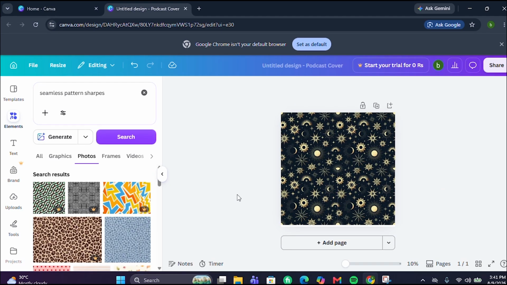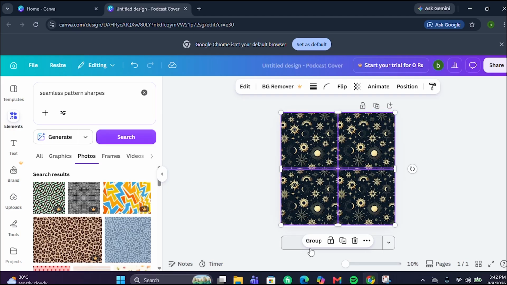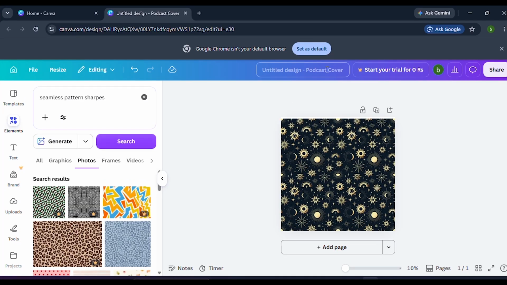It's very useful. If you want to do a social media background, even print on demand, you can create notebooks, journals, you can even do clothing, coffee mugs, blankets, all. So click here to arrange all. Click here to group. Seamless patterns are a really great way to use. So this is exactly what you are looking for.